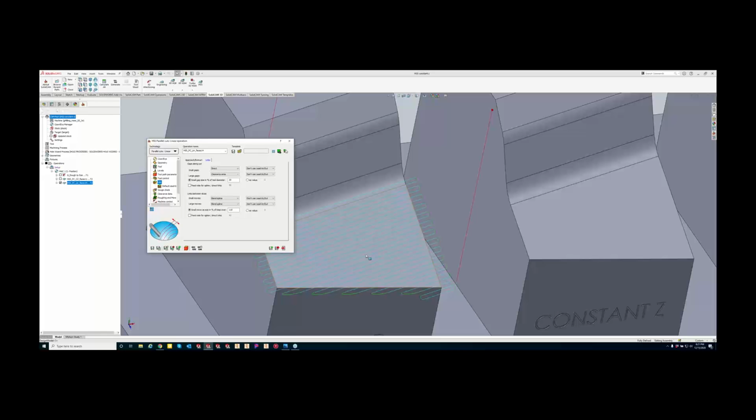Now, for each one of those, we have a lead in and lead out option as well. So right now, since we're way off our surface, we don't need it, but the option is there to do a lead in and a lead out for our small moves, as well as a lead in and lead out for our large moves.